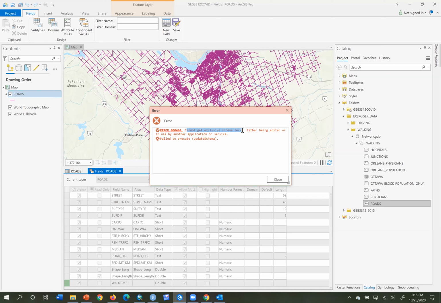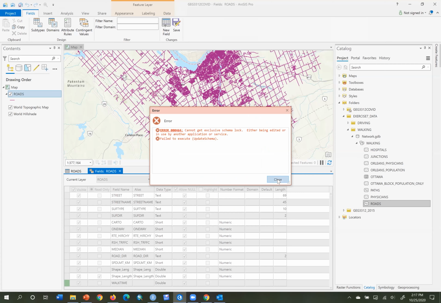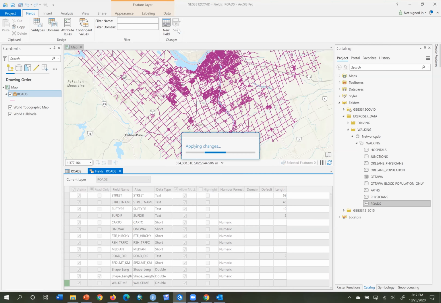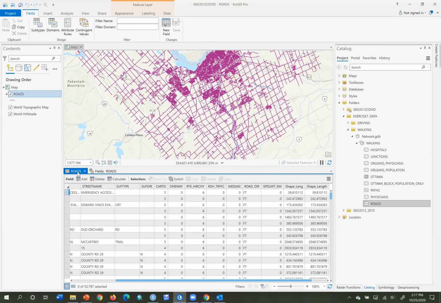this means that I'm trying to edit or change a layer which has already been locked by another software. That could be another session of ArcGIS Pro, or in this case, because I had added it to ArcGIS Desktop, even though I removed it, it still keeps it locked. So I need to close ArcMap and redo that. Close, and I'll just click Save again. And that will remove the previous lock. Now, if I go back to roads, I see walk time there.